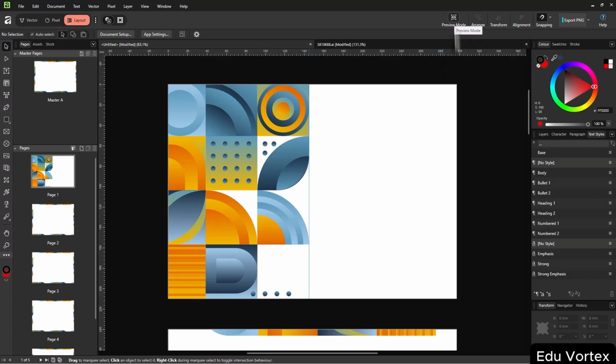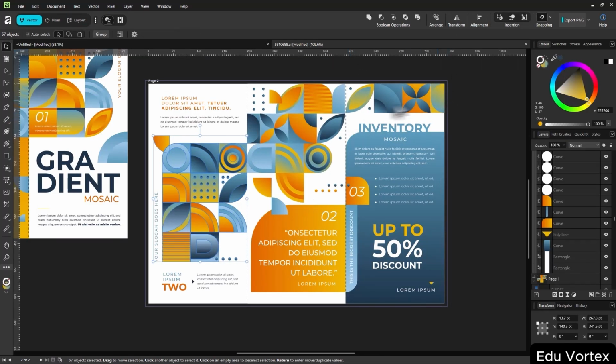Let's go on to preview mode. For preview mode, you can click on this icon. Now it is giving us a really good look. I'm gonna copy some more designs here. So let's go back to our open file. Now let's select some designs from here.